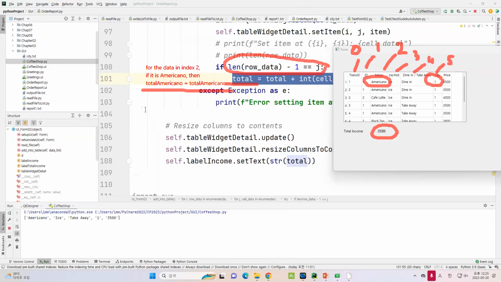If it is cafe latte, then total cafe latte will be total cafe latte plus the index number 5. And then if it is black tea, then the total tea equals the total tea plus index number 5.